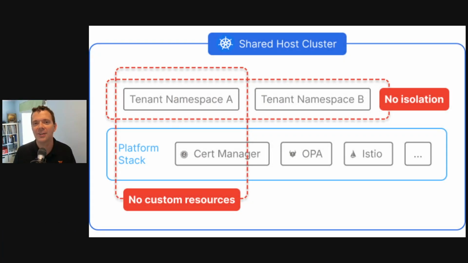Tenancy in Kubernetes is evolving. It began with the introduction of namespaces, which provided organization, but not true isolation. When you start dealing with cluster level resources like CRDs, things get a little more complicated. That's where things like vCluster come in.